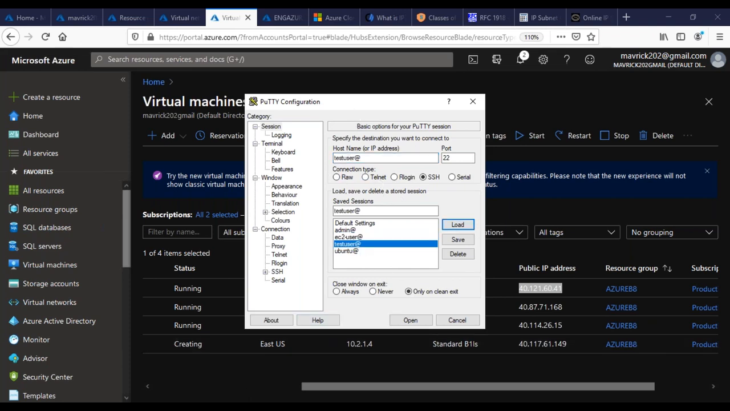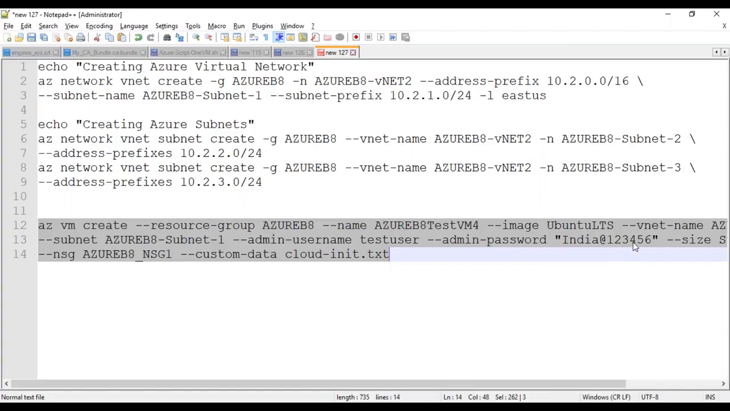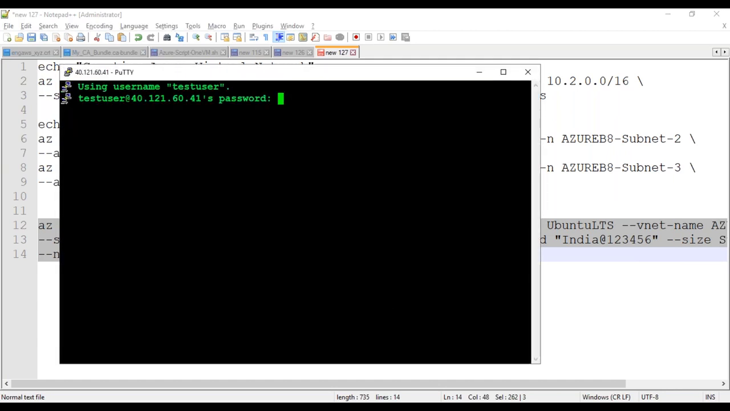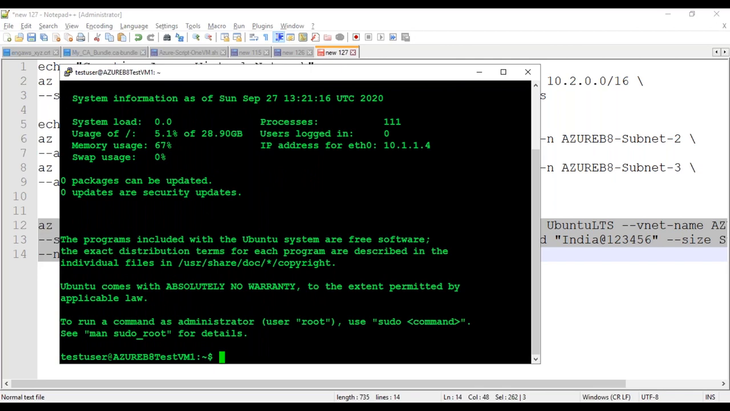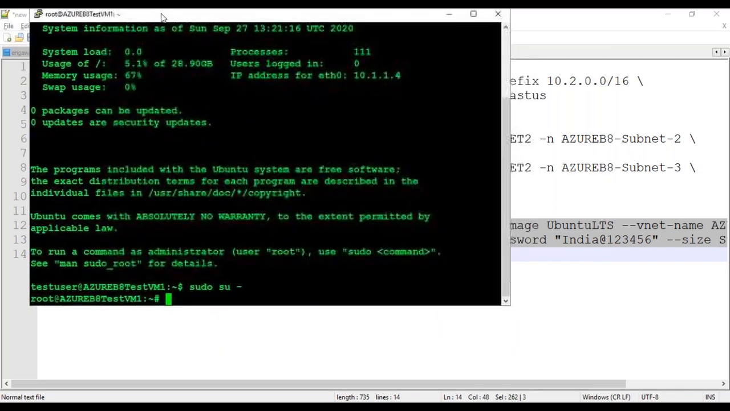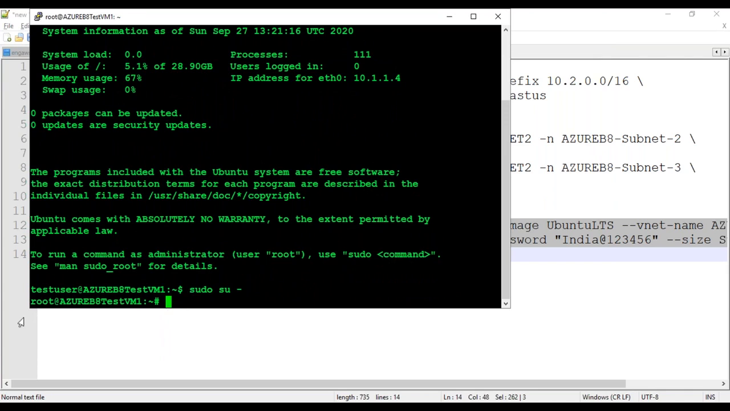In the script I gave, if you see that script, right, where is the script? It's test user India at 1234556. Okay, so test user, and I give the IP, open it. Okay, good. So if you see right now, sudo su hyphen will make you go from a normal user to administrator, which is root in Linux. Okay, see, as you can see, this is Azure B8 test VM1.